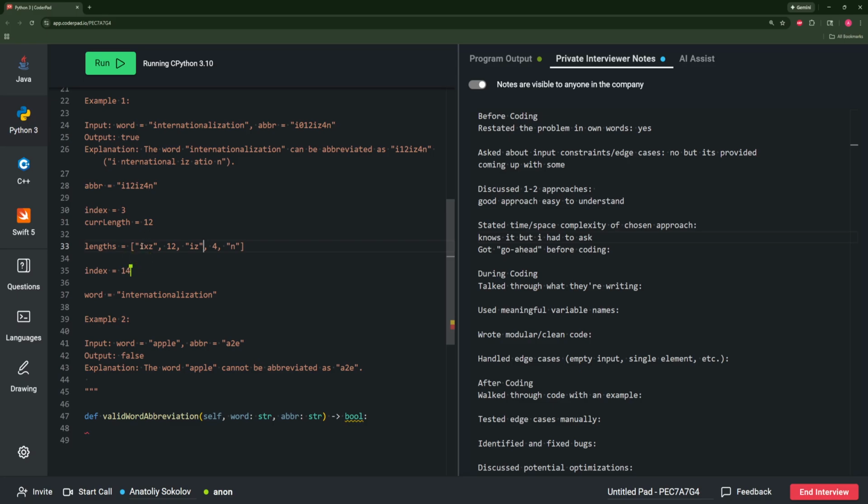So you're essentially building the chunks of the string as you go, right? Yeah. And what if the abbreviation was the word, right? Like, it matched exactly. So your length would be just the entire word, right? Essentially, your lengths array would just have one thing and it would be the entire word.